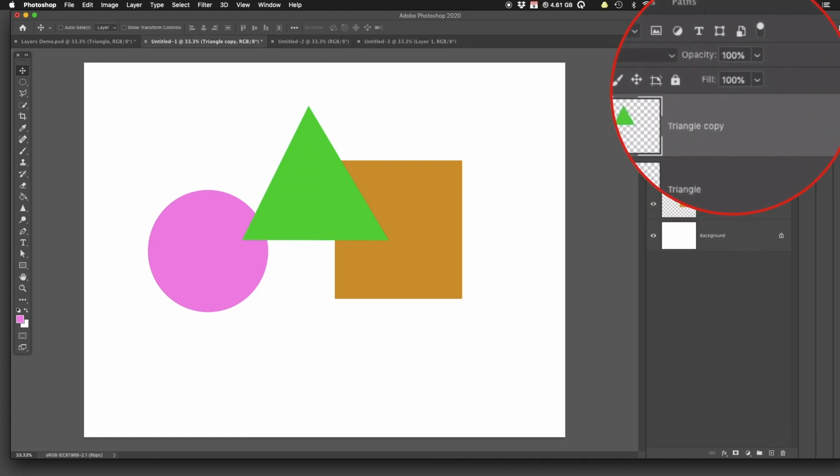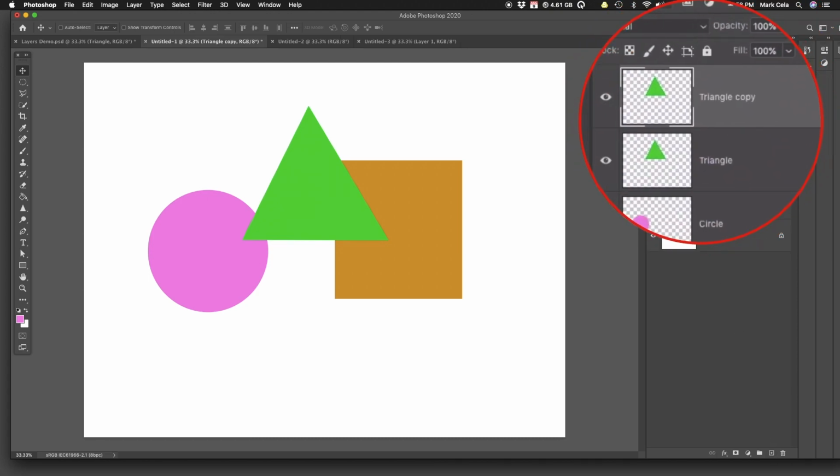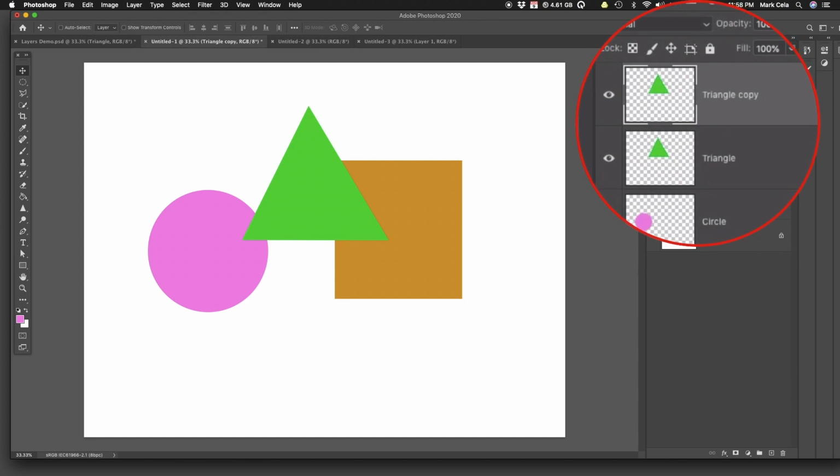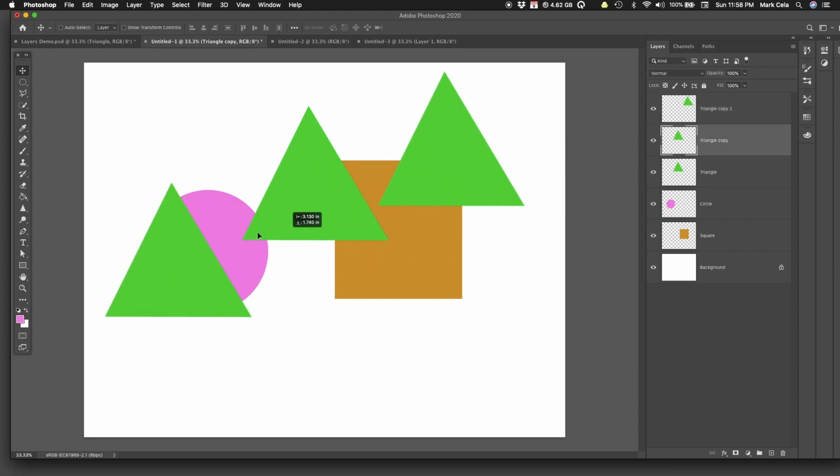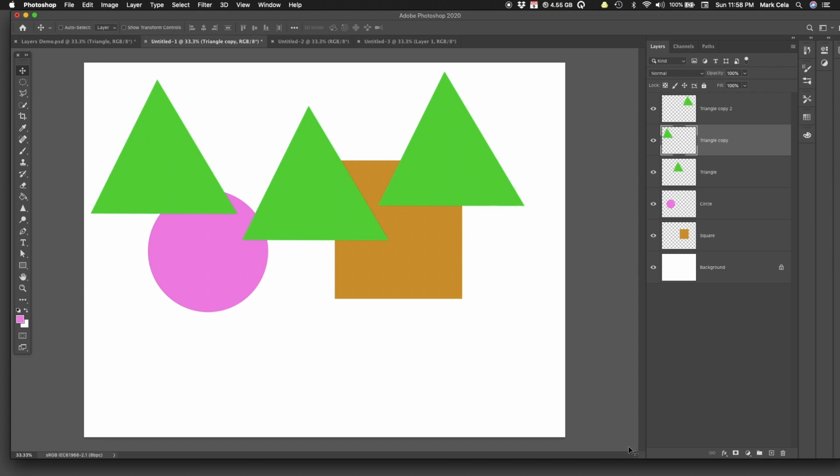And now you can see what we've got. We've got a triangle copy in addition to the triangle. And you can do this multiple times. You can have up to 100 layers in the layers palette in Photoshop. So if I wanted another one, I could do this as well. And I can move each one of these independently with the Move tool. So if I wanted to move these around, I could. You can also name these individual things and so on. It works just like any other layer.